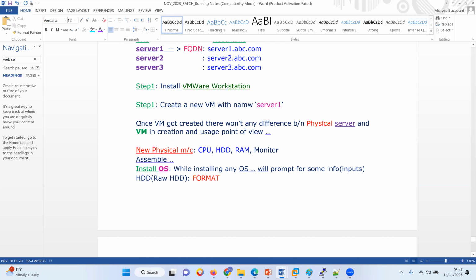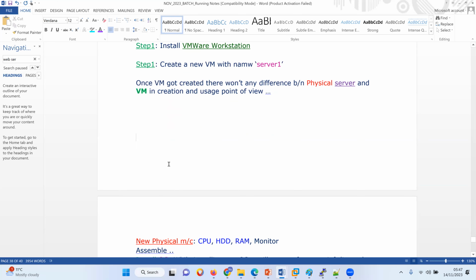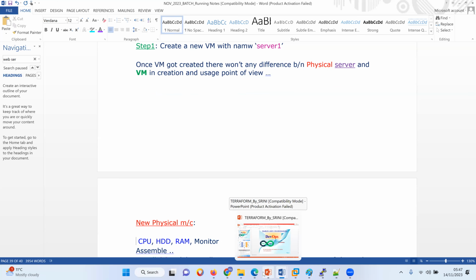Yeah. So what I'm saying, once we create a VM, there is no big difference between physical server and VM. Now you tell me, if you want to assemble, or build a new physical computer, forget about VM, VM we will talk later. First, let's try to understand what we need. What are the requirements to create a physical computer? Please someone tell me. First of all, we'll need a monitor, sir.